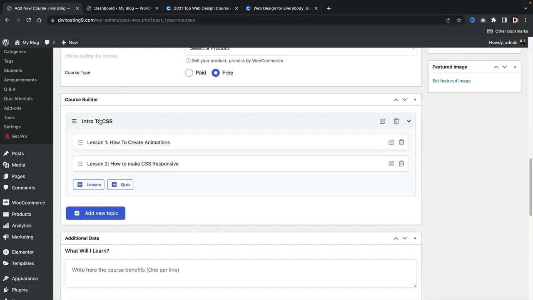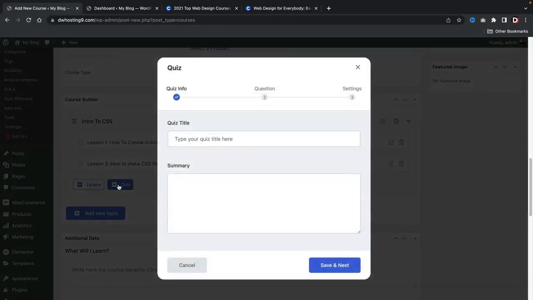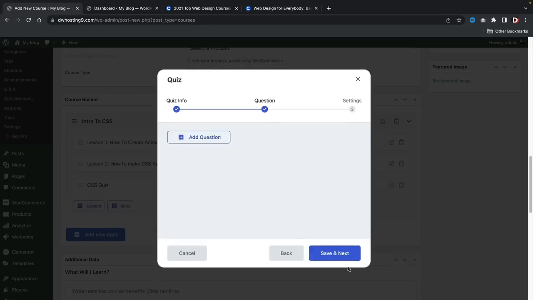Now, let's say, for example, you want to add a quiz inside of your actual topic section. So right here, let's click on plus quiz. And now let's go ahead and make our first quiz. So what is the name of this quiz? Let's put CSS quiz. Let's quiz you on CSS skills. And here I'll click on Save and Next.